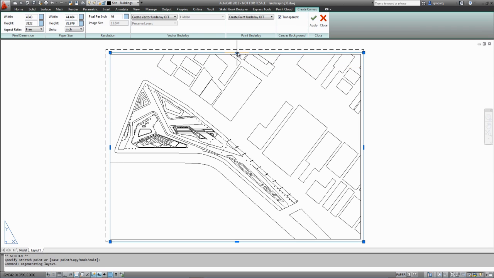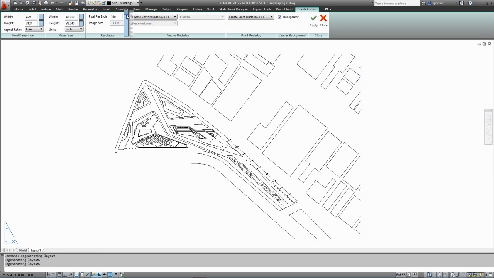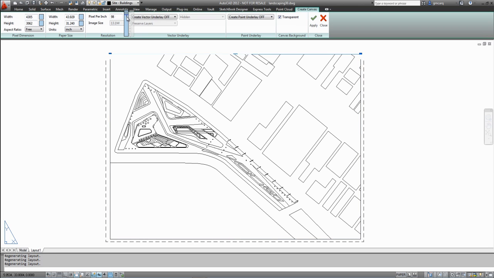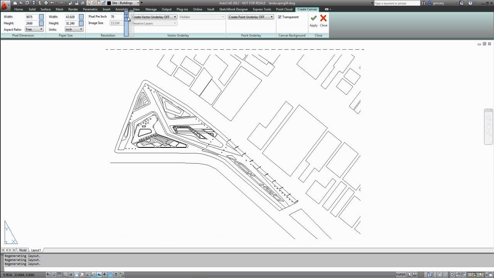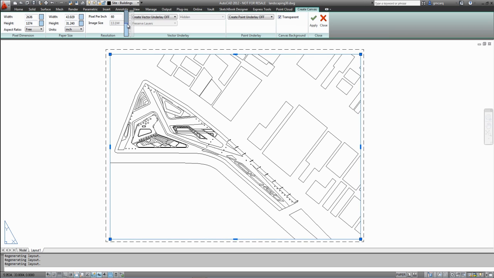In this particular case, if I go into aspect ratio 3, I can set up the canvas to be exactly the same size and ratio as the viewport. Another thing you need to understand here is the size and resolution, right? In this case, I can tweak it up, and the bigger the resolution, the more subtle the line weights are going to be inside SketchBook Designer. Of course, there's also going to be more memory involved, but that's a balance that you need to find.